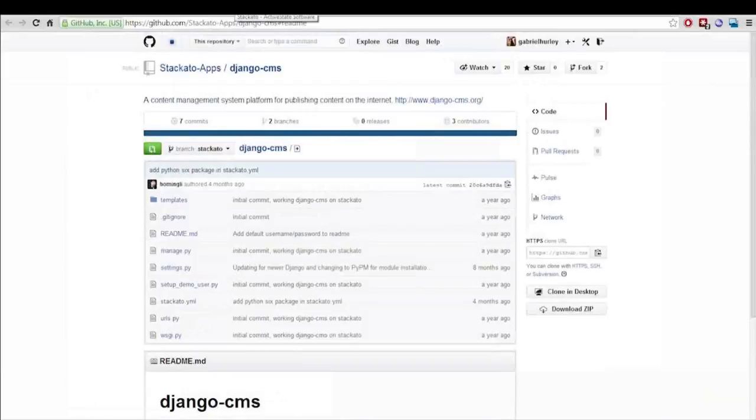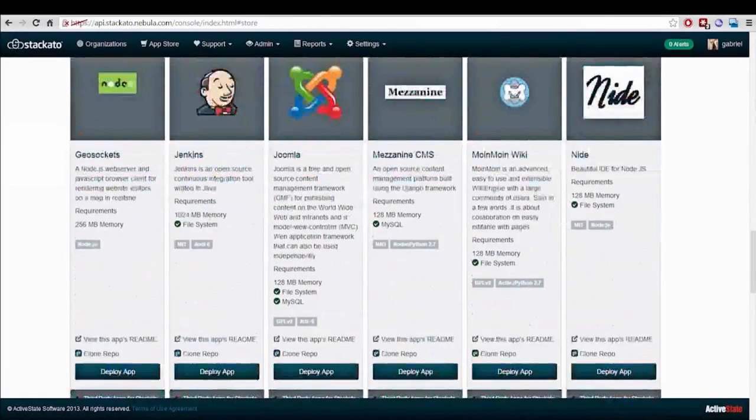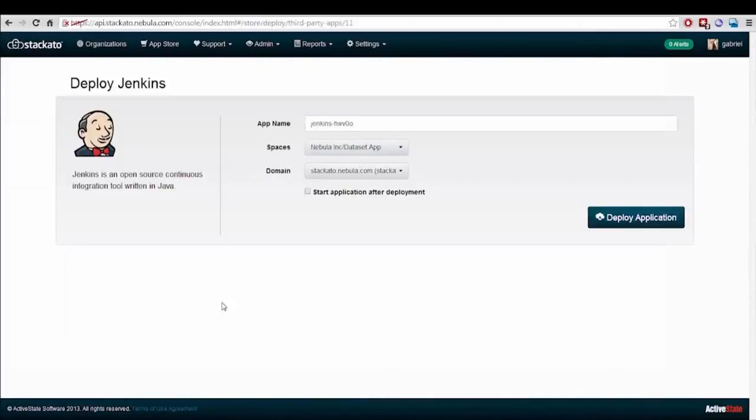We're also going to use Jenkins, which is a very, very standard tool for doing kind of build systems and automation. Don't need to change anything about that one, so I'm just going to go ahead and deploy it with Stackato. So you can see how easy it is to deploy an app if you just need the basic service level.